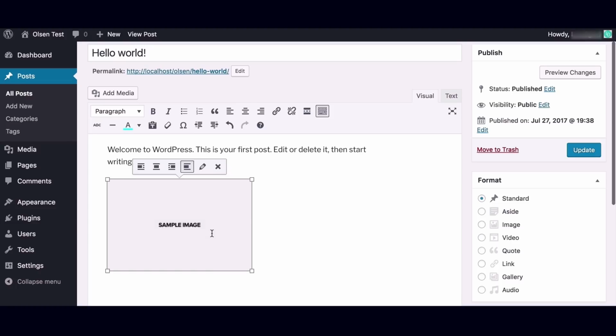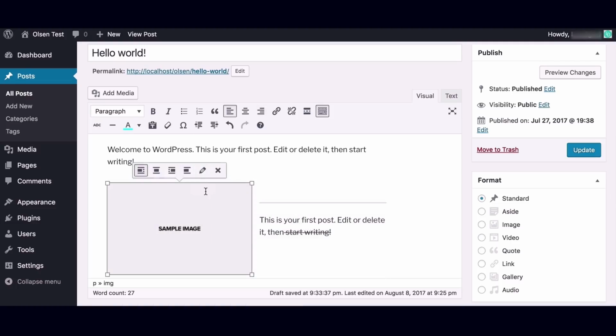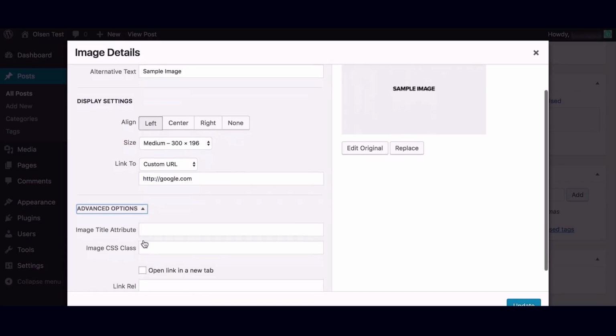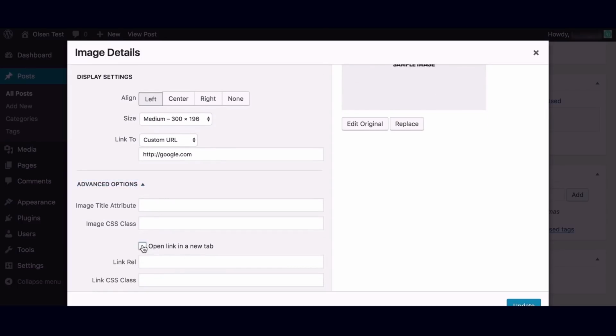If you click on the image, you can change the alignment or click on the edit icon to access more options. Within the display settings, you can select the image size and amend the link attributes of the image. Under the advanced options, you can add a CSS class, have the link open in a new tab, and amend other attributes.